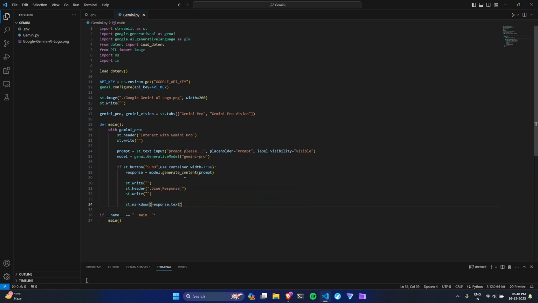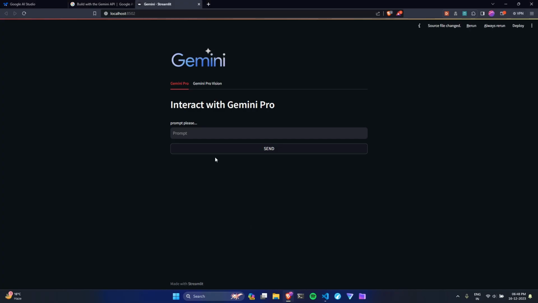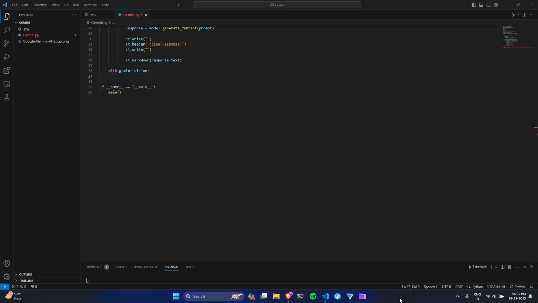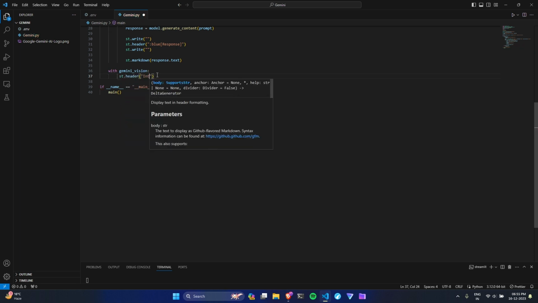We are done with the code for the Gemini Pro model. So let's test it out. As you can see, the code works just fine. And we got a response. Let's begin with the Gemini Pro Vision Model.